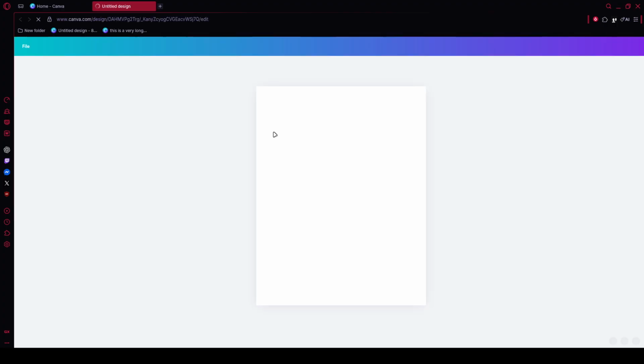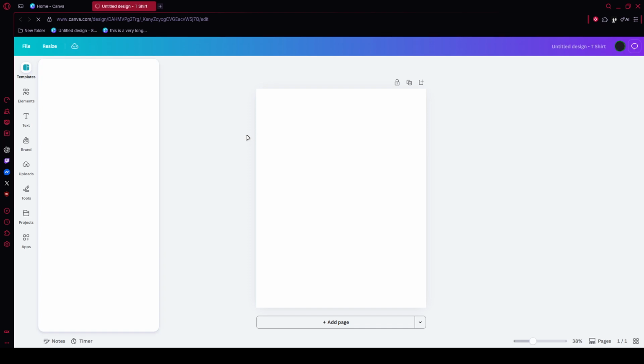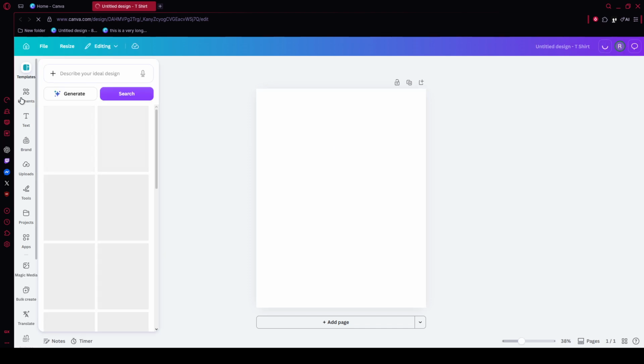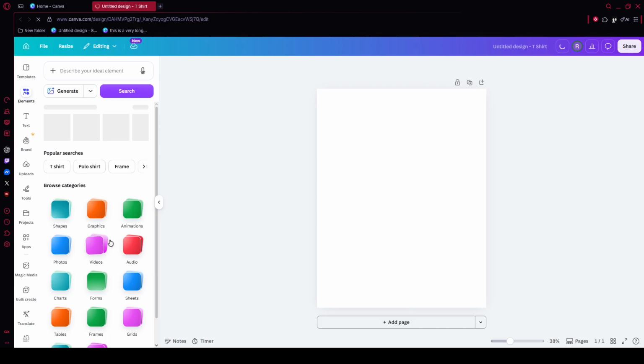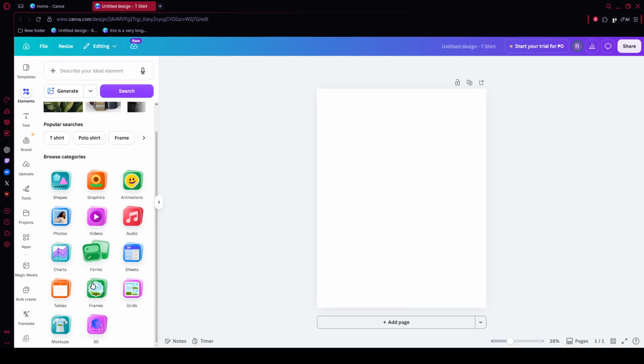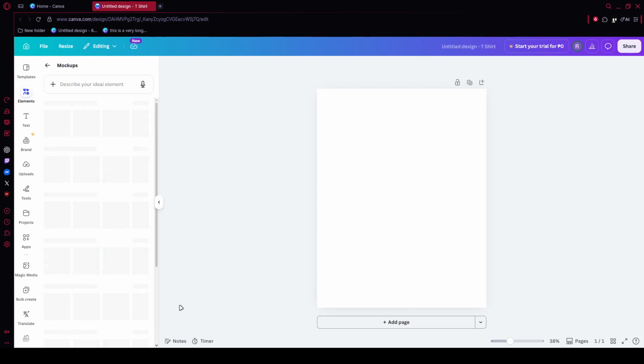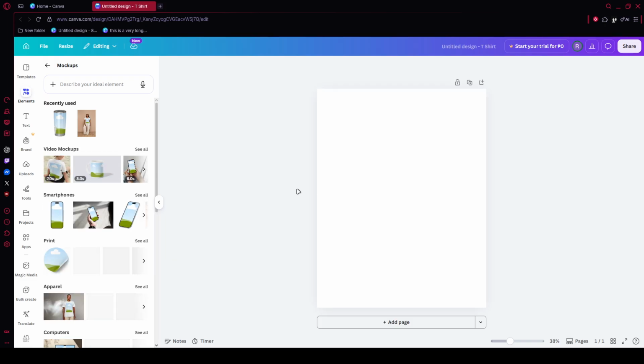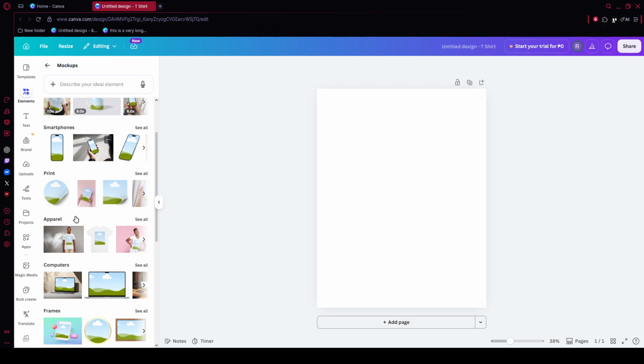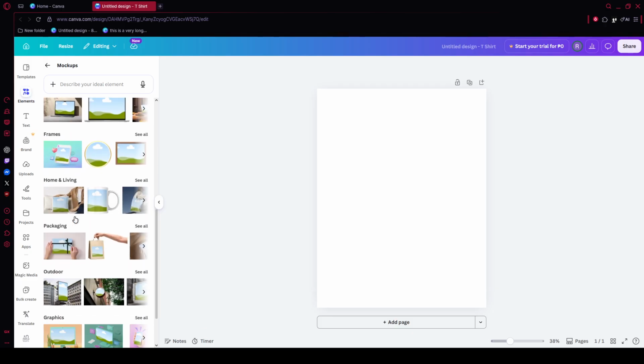Now that your canvas is ready, it helps to bring in a visual guide for placement. Go to the left sidebar and click Elements. In the search bar, type T-shirt mockup or hoodie template, then press Enter. Choose a clean, flat lay garment image and drag it onto your canvas. This is just a temporary guide to help you see where your artwork will sit on the shirt or hoodie.